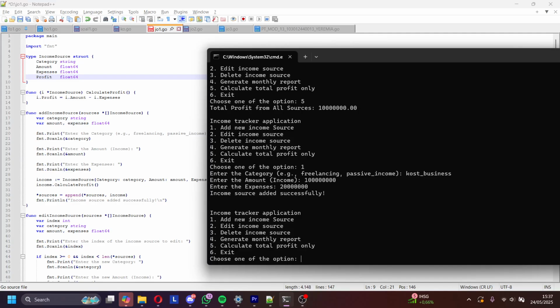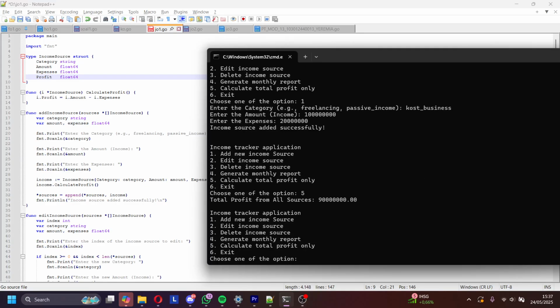Okay, so if we see again the total profit, it is 10 million rupees added by this one. The 100 million minus 20 million, so it is 80 plus 10 is 90 million rupees. So we can also see the monthly report here.